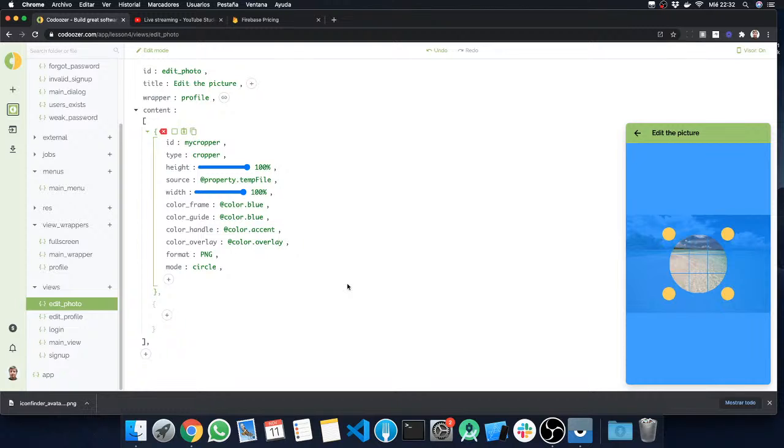And another thing you can do with croppers is to rotate the image. So how can we rotate the image? I mean, not we, but the user. How can we let the user rotate the image?